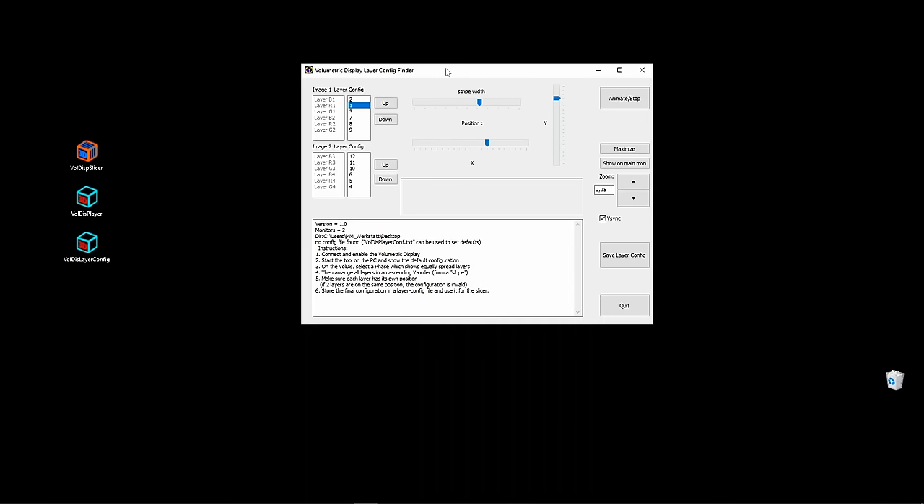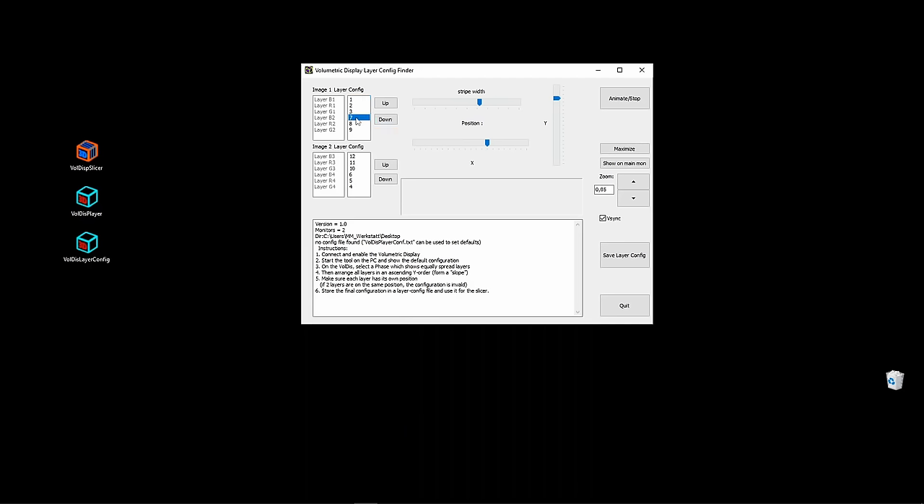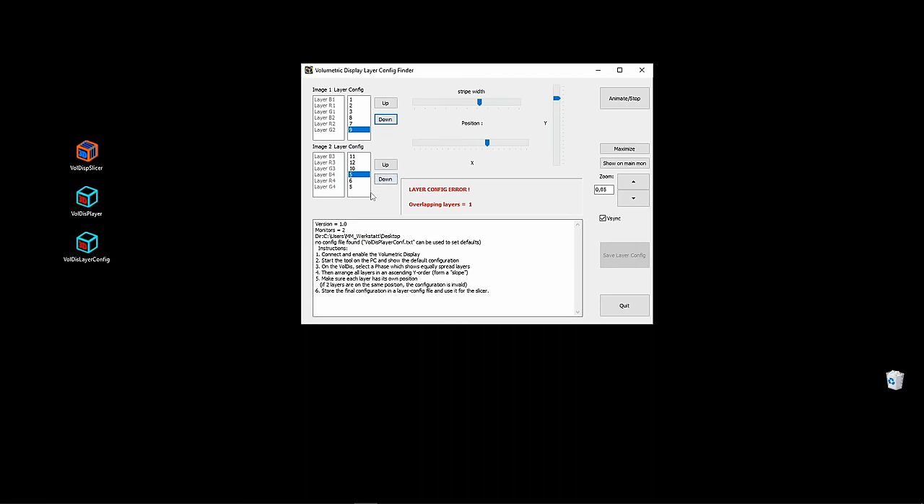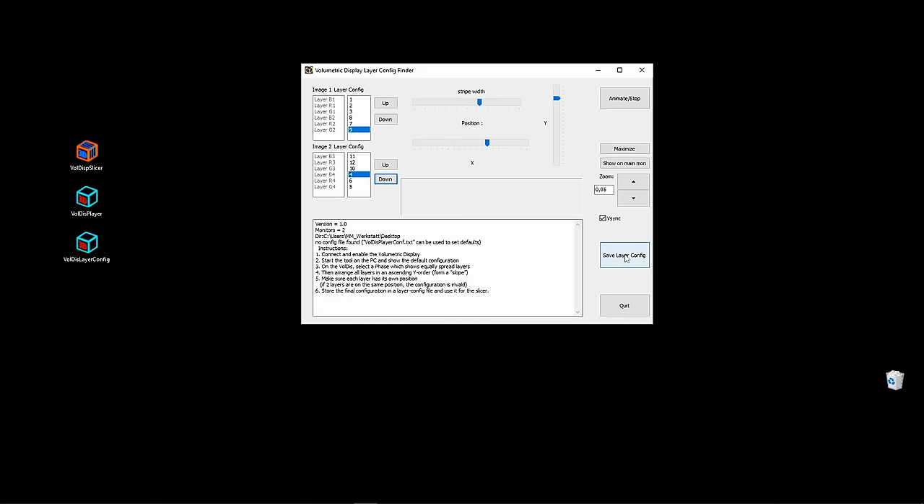To do this, I have created a calibration tool that displays a test pattern of 12 numbered stripes that can be rearranged. Each stripe represents one frame, and if all stripes are ordered sequentially, then we have found a valid configuration for a particular phase. This calibration is only required once, and the final configuration is then saved to a file.